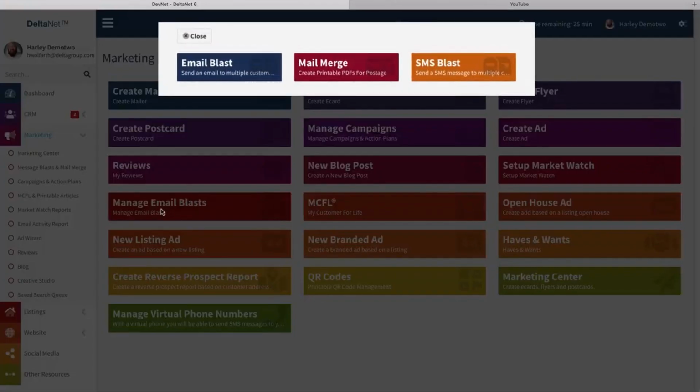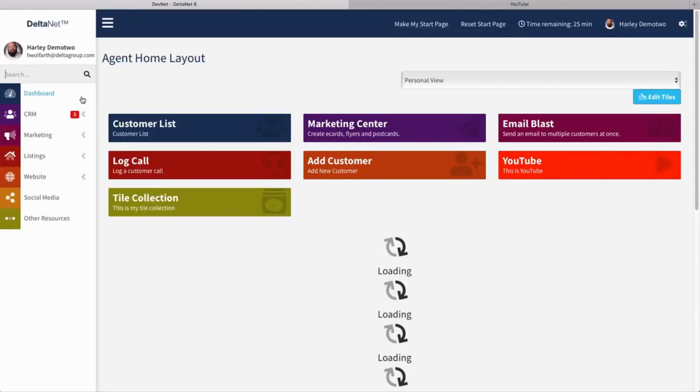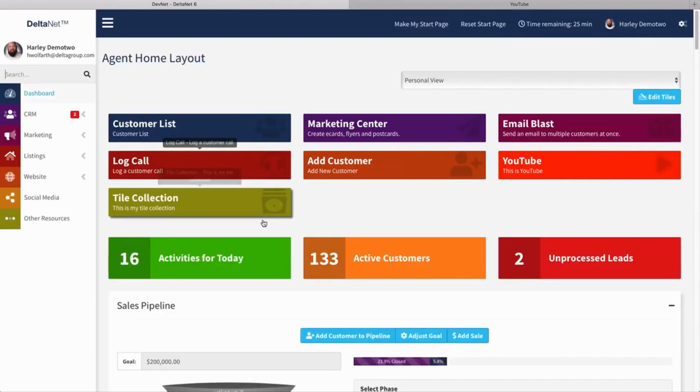There we go. So if I manage email blasts, you can see it opens up this tile collection where I can create an email blast, I can create a mail merge, or I can create an SMS blast. Since all those effectively go to very similar but different pages, it's a nice way that I can consolidate them here. So I want to send a message blast. Well, it takes me here, and now I can choose which one. So that's the point of the tile collections. So I could create one that says single sign-ons, and then when I click on it, it opens up a modal like that that presents me with all of my single sign-on options. So that's the idea of a tile collection.